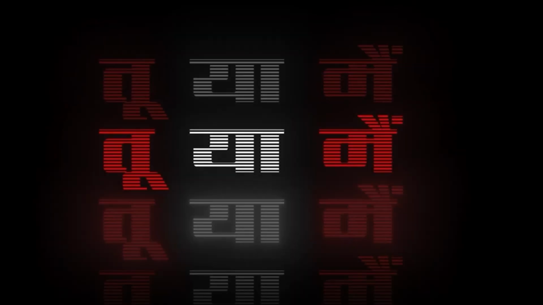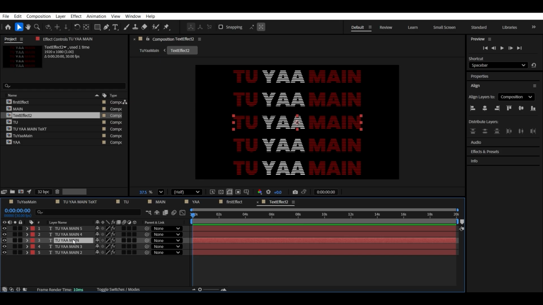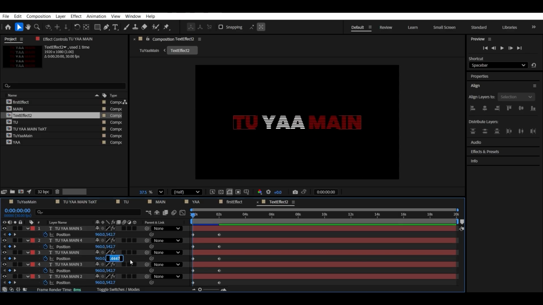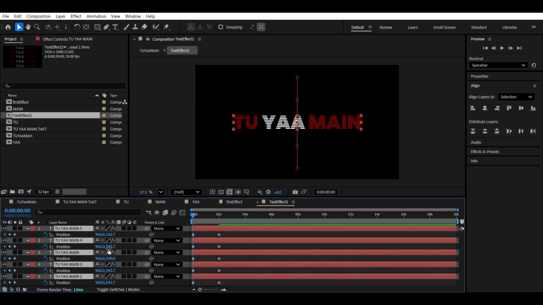Now what we want is this effect. So what will we do? We will select all text, press P for position and go around 2 seconds and position it 540. On the 2 second position will be the same, and on the 0 second or 0 frame the position will be 540. Means all text will be in the center. You can see.